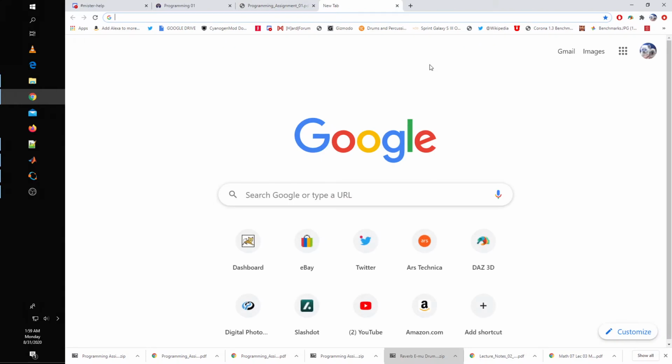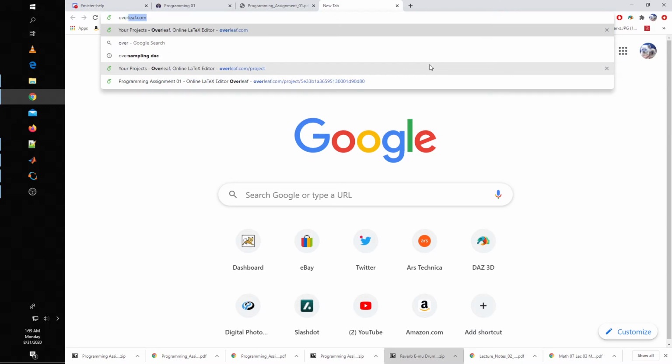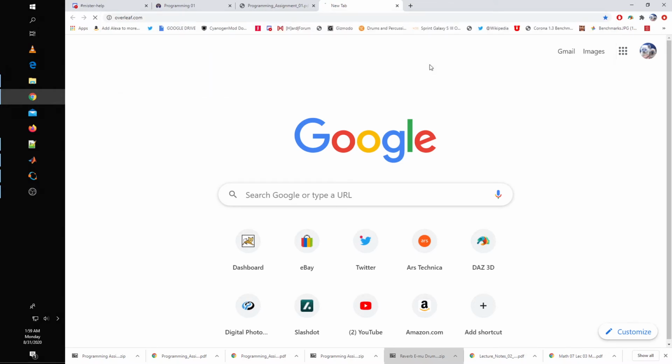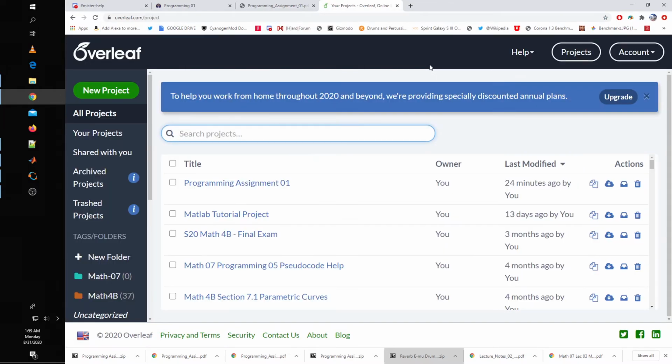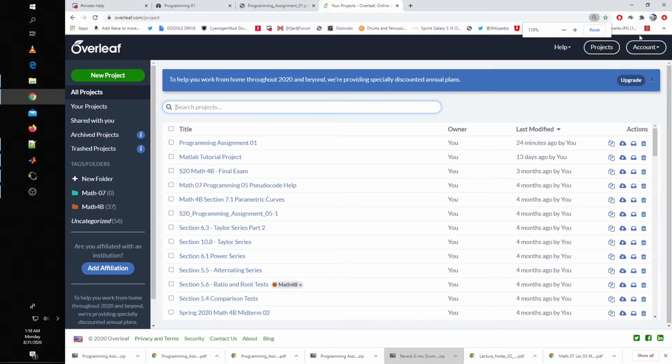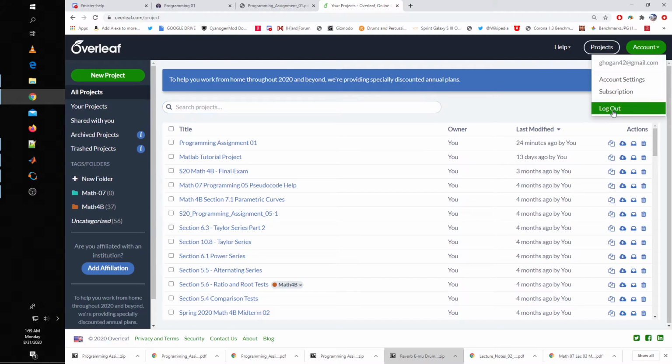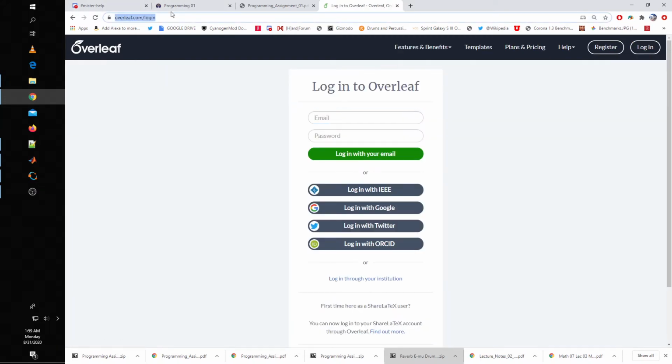So this is how I recommend that you do your homework. You don't have to. You can just type it up in Microsoft Word. But go to this site, overleaf.com. And when you first get there, you're not going to be logged in. So I'm going to log out real quick. So you come here and you just see this. Log into Overleaf. You have to log in, unfortunately.